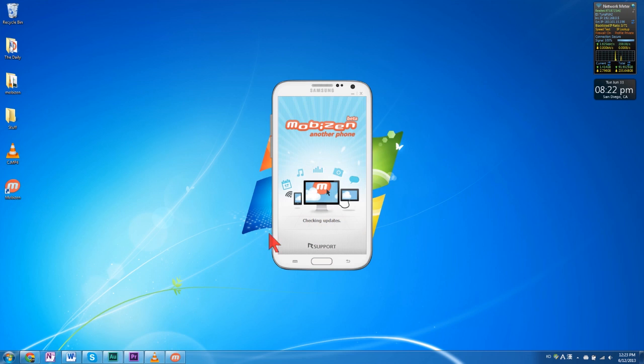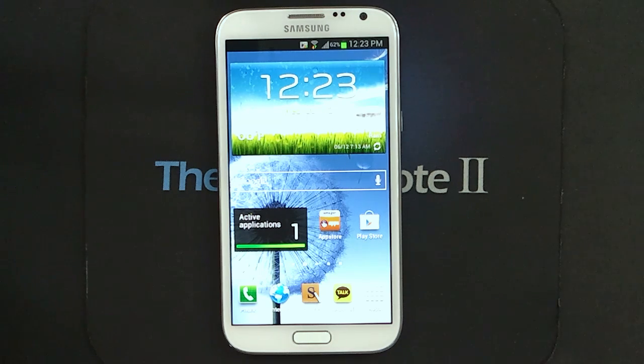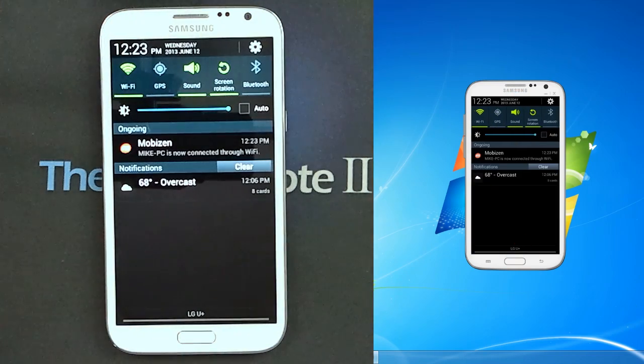So let's connect it. Mobizen has a background service that runs, so when you have the device connected over USB, or your device is connected to the same Wi-Fi network, you just have to start your application on your PC, and it will automatically connect. You can see that there's a notification alert, and now we're connected.